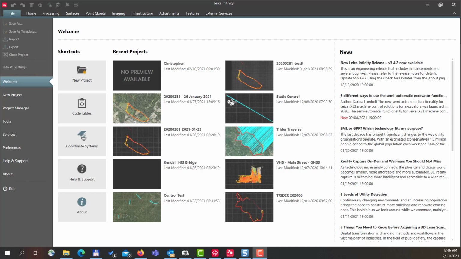Here's a quick tip for Leica Infinity. I'm going to show you how to export coordinate systems and geoid models in a combined file that can be loaded into your Leica Captivate data collector. So I'm here in the main menu of our Infinity version 3.4.